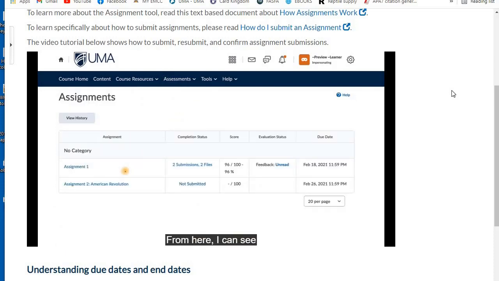From here, I can see all assignments available to me at the moment. You can see that I have submitted one assignment that I have received 96% on, and the second assignment, American Revolution, has not been submitted. So let's submit this assignment.